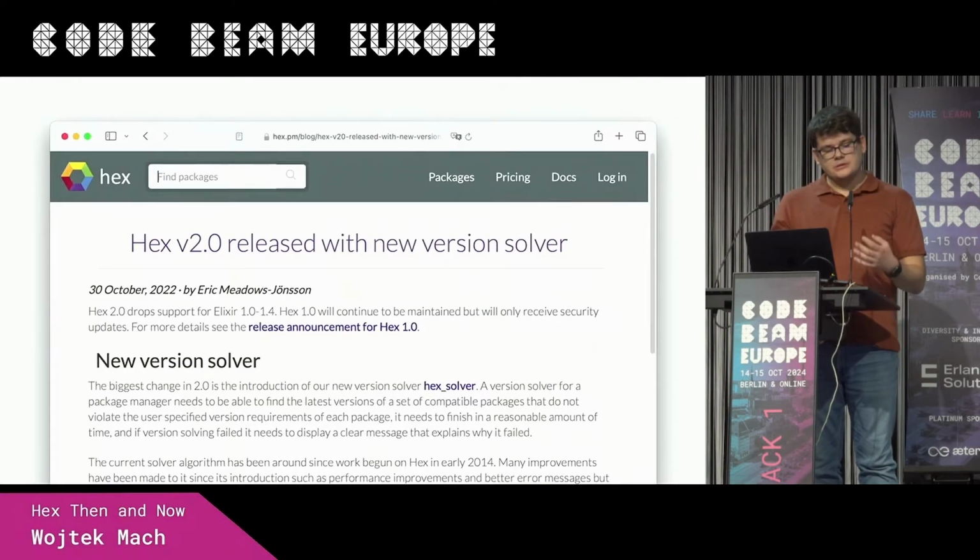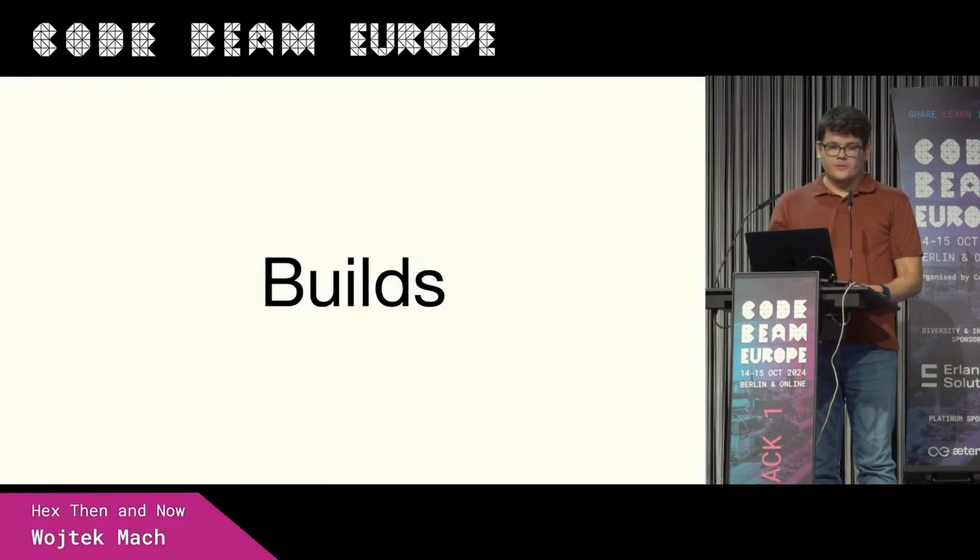So Hex 2.0 is not compatible all the way back to Elixir 1.0, but it is still very, very conservative. So I'm sure you'll be good. And then in that release, we also announced a new version solver, improved performance, and error messages. So this is actually all about Hex itself. There is a ton of, in my opinion, interesting technical details and maybe the security model. And I'm very happy to talk about all of that during the conference.